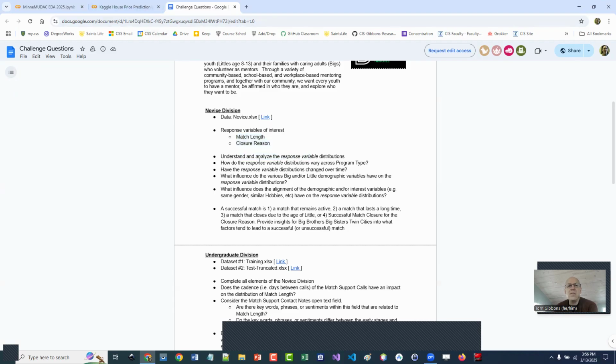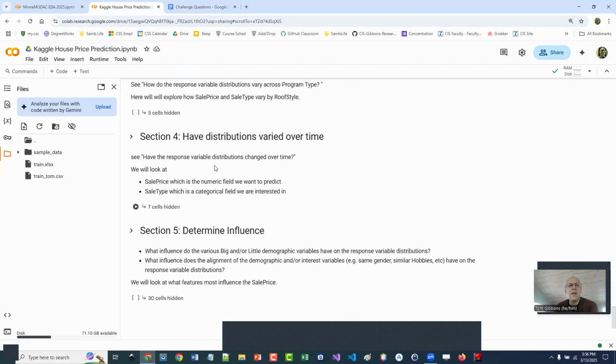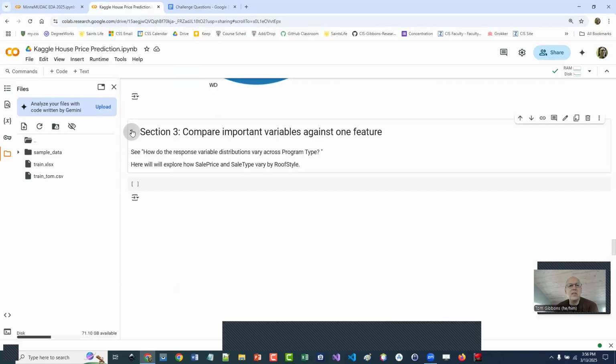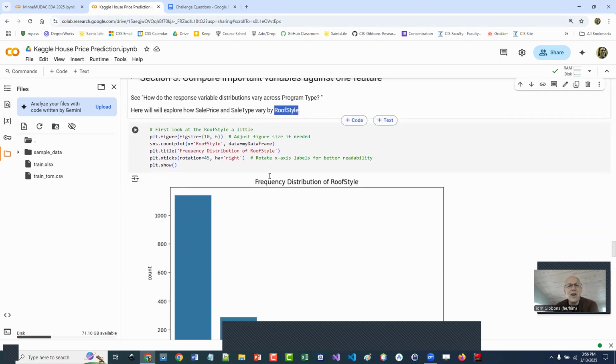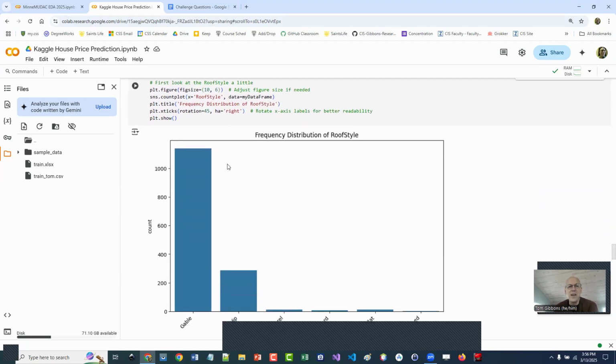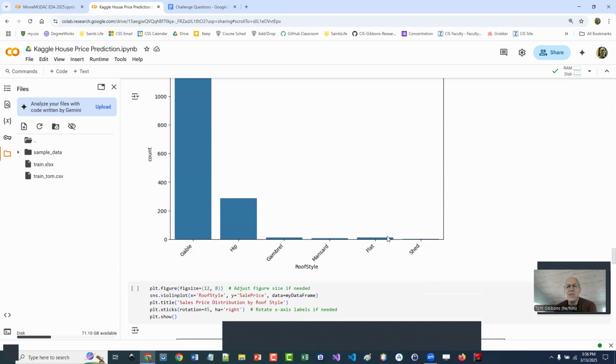Now we're going to look at these variables related to some other type. Here they're asking about the program type. So I'm going to look at the same thing. What did I choose? I decided to look at roof style. I really like the different styles of roofs on houses here. And I think that's important. So we're going to look at roof style. I just like to explore the roof style.